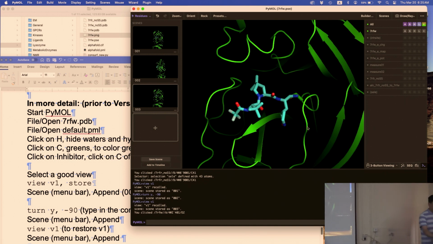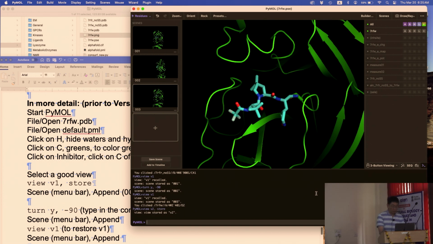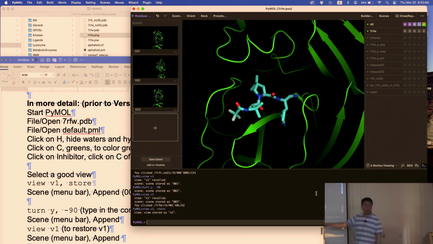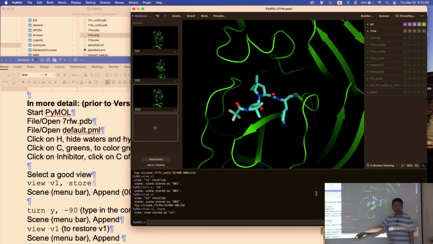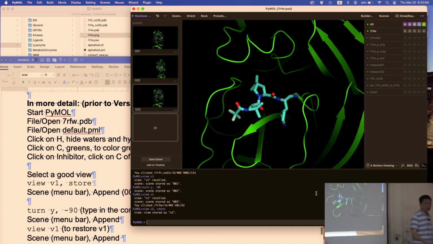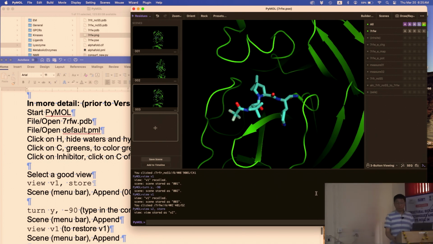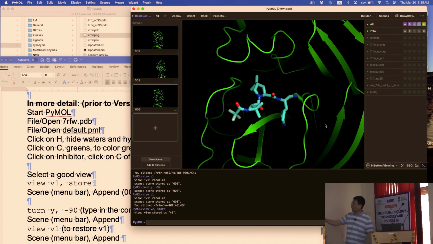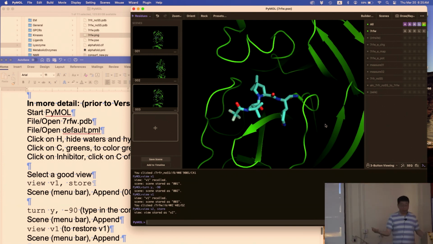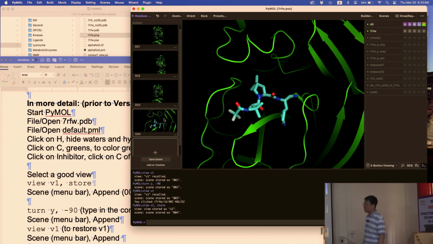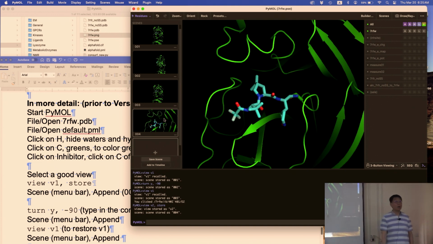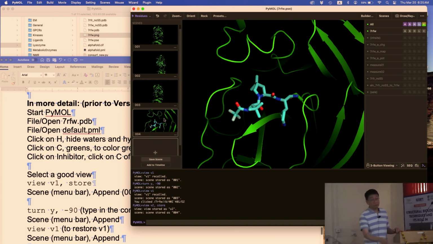So first you say view V2, store. Now you have saved the second view. So next time you go to the compound, just say view V2 and it goes there. View V2, comma, store, just like how you saved view 1. Right? So you like this scene here, so let's just say, okay, we'll save it. Oh, I thought you had a question.